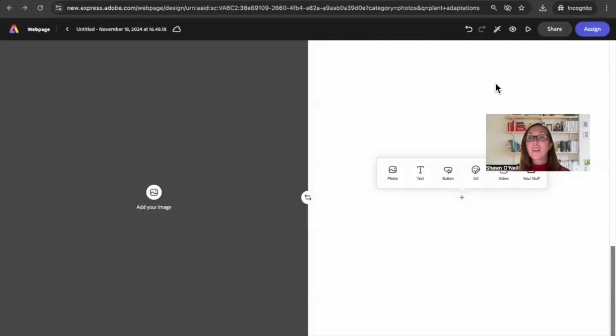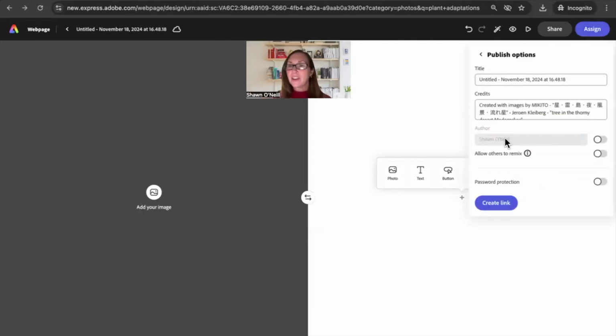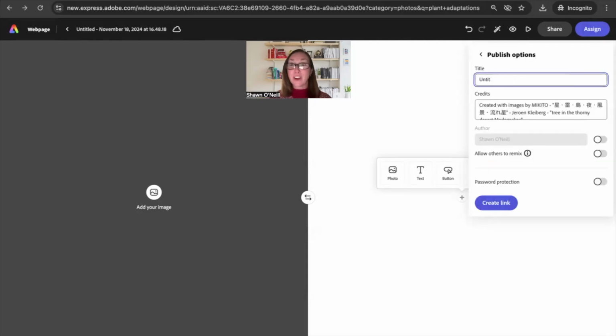And then when they're ready to share it, they just go to this share button where they can publish it to the web. And if they publish it to the web, it will actually create a link, right? So that it's not being published for anyone to see. They still have to share that link if they want others to be able to see it. So I might go up here and I might call this Sean's Science Fair Project.